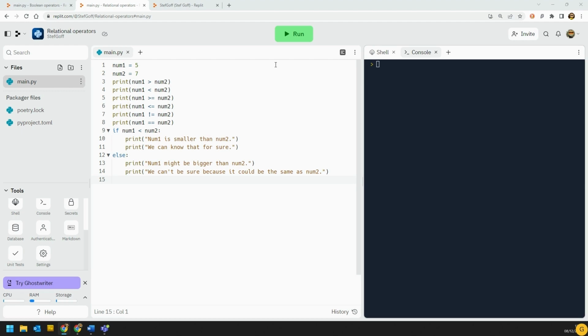So if we just run those so that we can see what happens. So if we try and do the check, num1 is greater than num2 and it's not, so it would return false, but less than would return true. Num1 is greater than or equal to num2. No, it's not, so it's false.